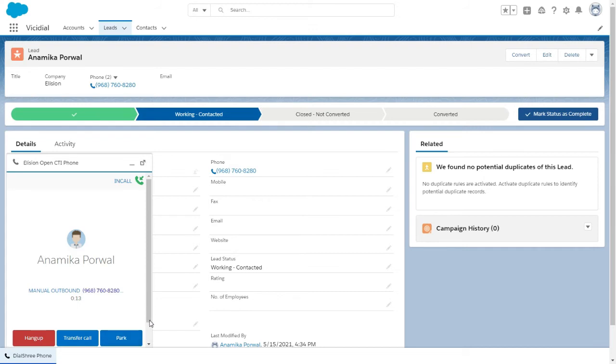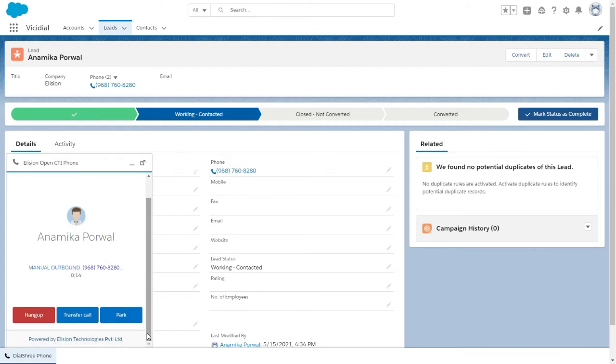I can park the call if I need to put the customer on hold. I can grab it once again once I have the information. Also, if at the back end you want to play any jingle or music, we can play that as well. Now let me move to the transfer functionality option.